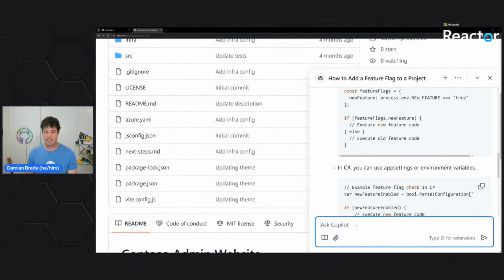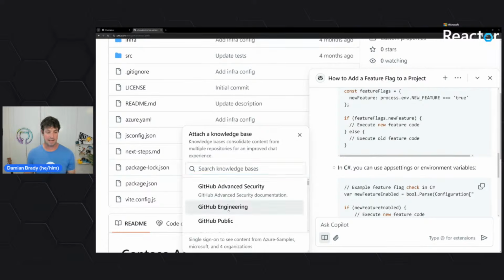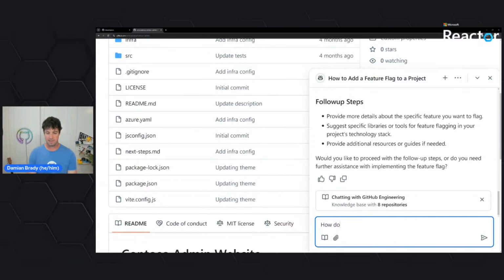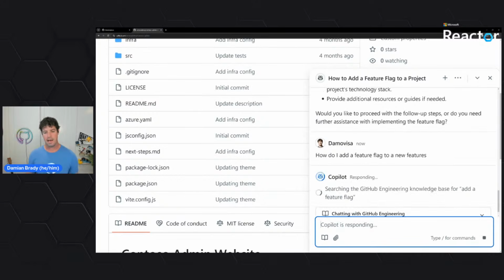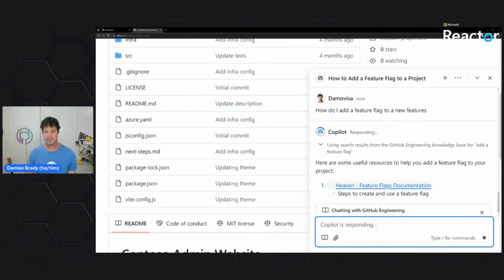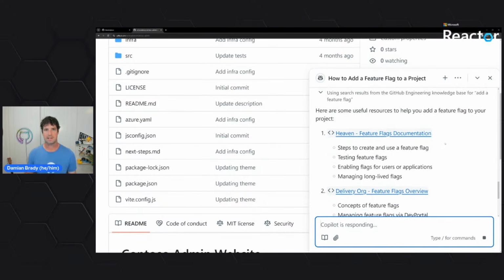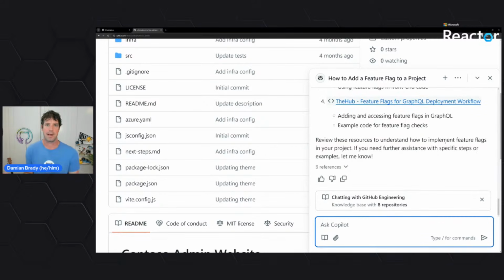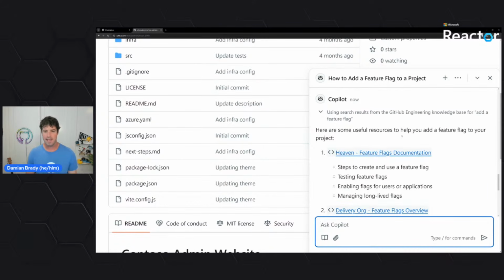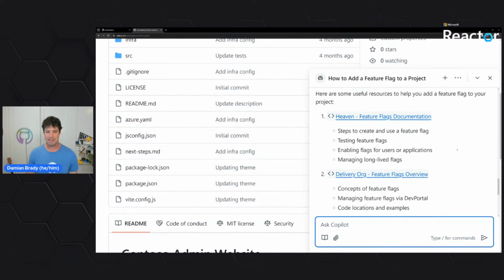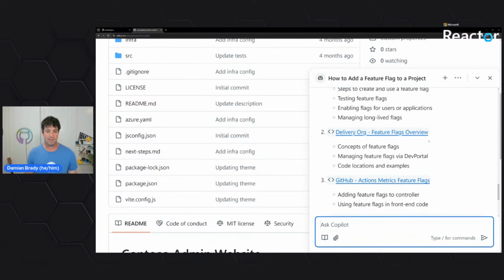But if I was to ask that same question, but give it a knowledge base, like our GitHub engineering knowledge base, and say, how do I add a feature flag to the feature? Because I've given it that extra context, it's now looking at these 8 repositories where feature flags are. I'm trying to use a different word for that, but you get what I mean. It's used this additional context to say, well, here are some useful resources. Heaven is kind of how we do our production deployment. It's just like an internal name. There's a feature flags overview of the delivery org.